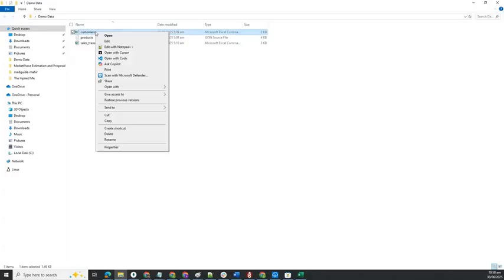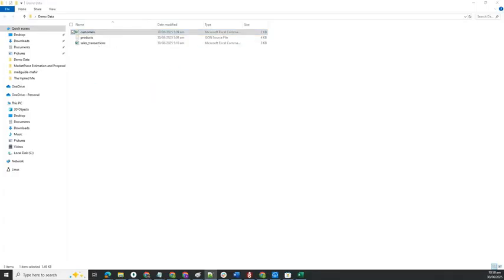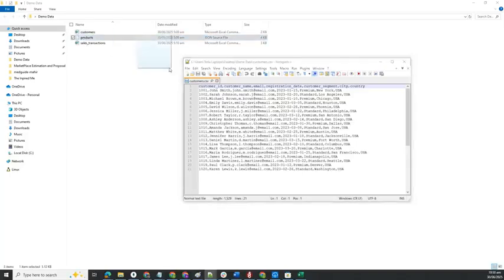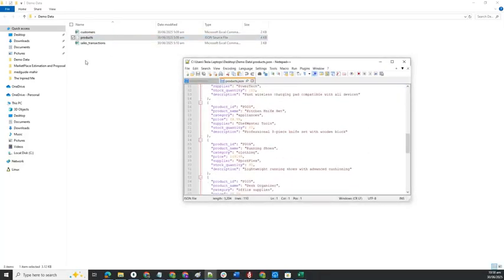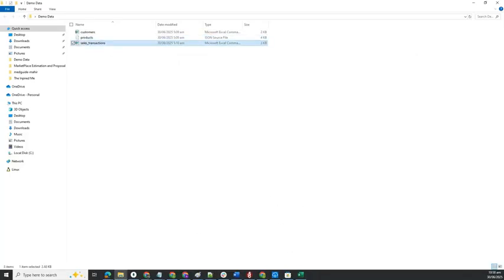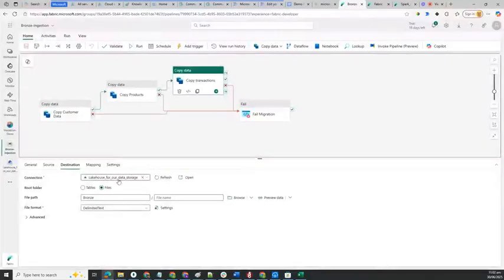This is the customer data I have. This is the products data in the JSON format, and this is the transactions data. Okay, this is the lakehouse I have set up.